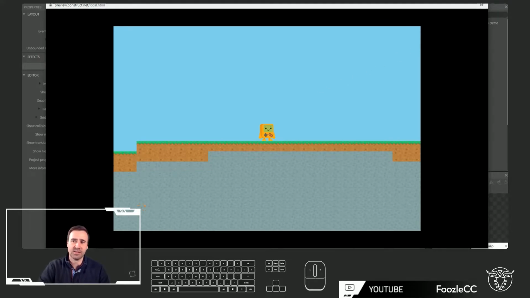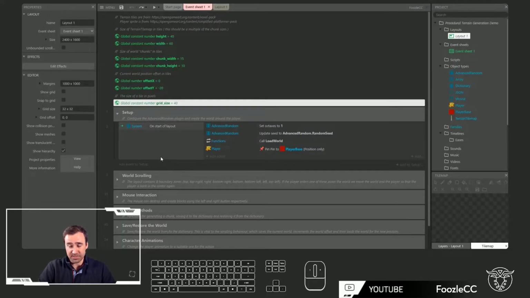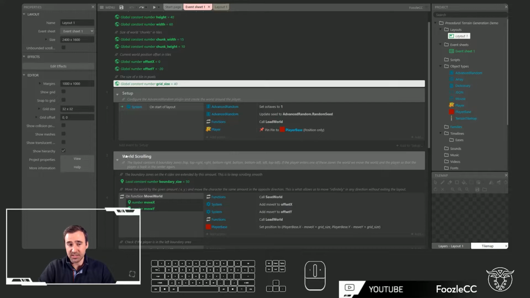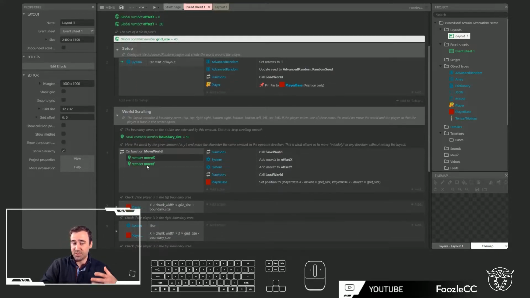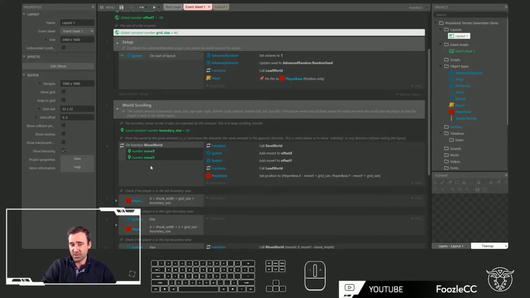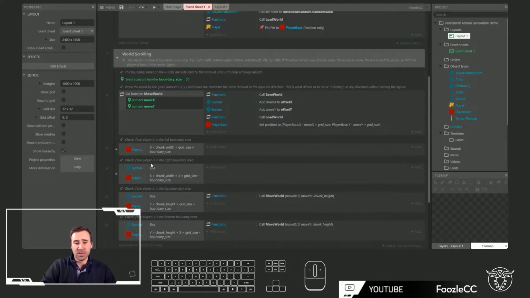So let's go back and see what they're doing. World squirreling. World squirreling is a really important topic to enable the infinite movement. So let's at least take a look here before we move on. What we're going to be doing is effectively looking at that player and seeing, okay, am I moving outside of the box I'm supposed to stay in? And if I am, let's use this move world function.